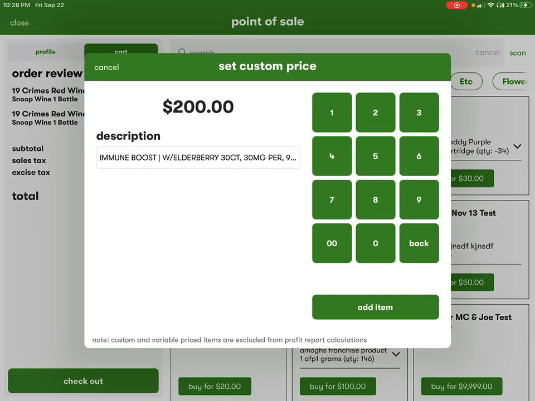We also have the ability to do variable pricing. So this one might be defaulted at 200, but you know what? We're going to do it at 175 this time.